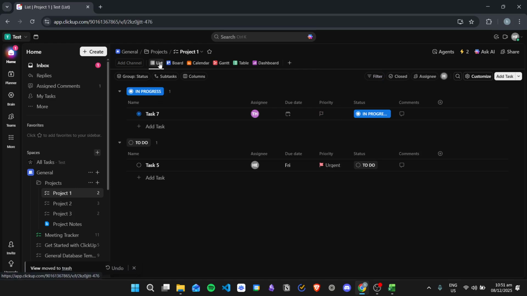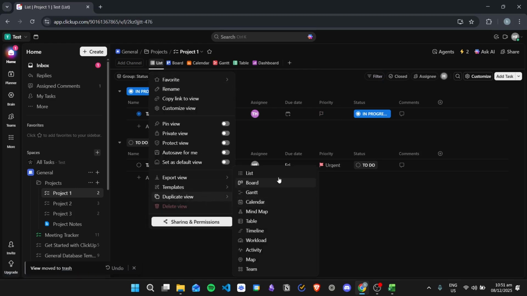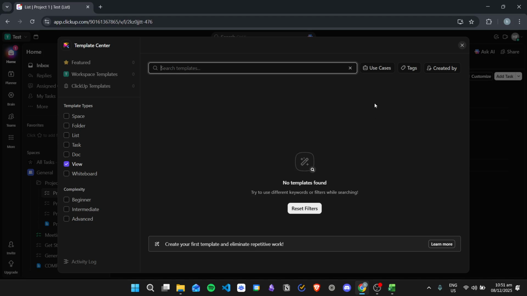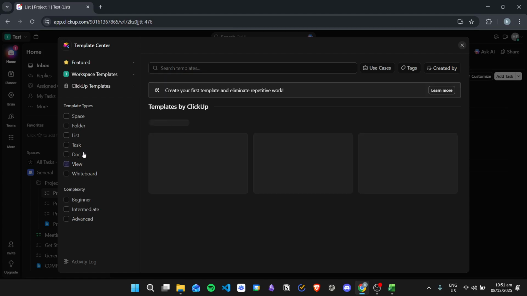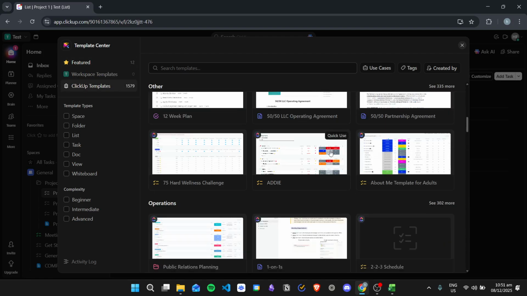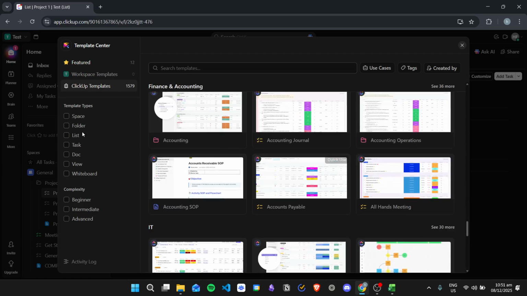You can also create duplicates of your views if you want. So you can choose if you want to duplicate the view in a different format, for example, in a list, in a board, a Gantt chart, and so on and so forth. Then you can also use templates for your views. You can just click browse templates, and then you can view some templates right here. If you can see any templates in views, you can just go ahead and see other kinds of templates in the other template types.